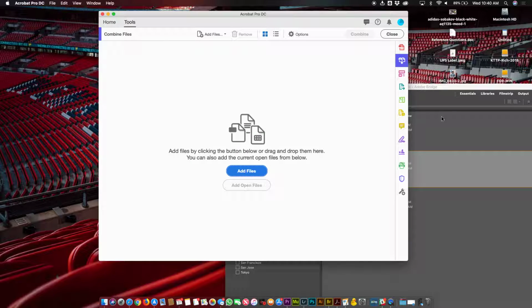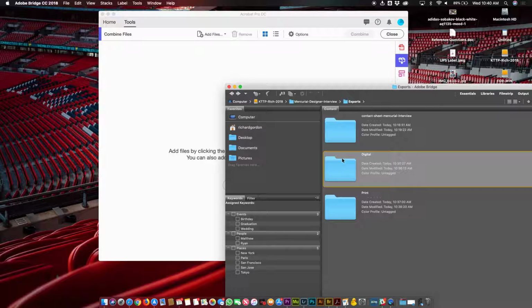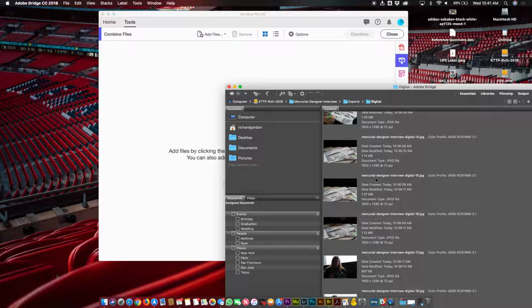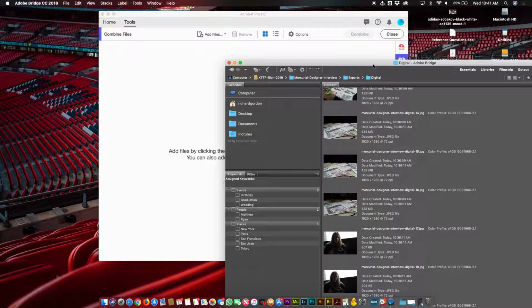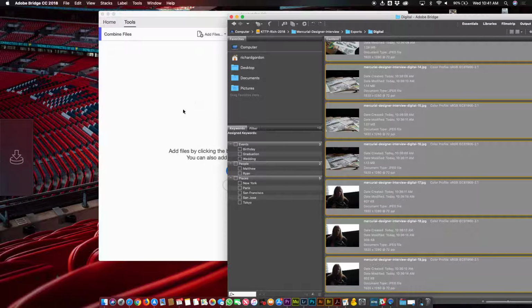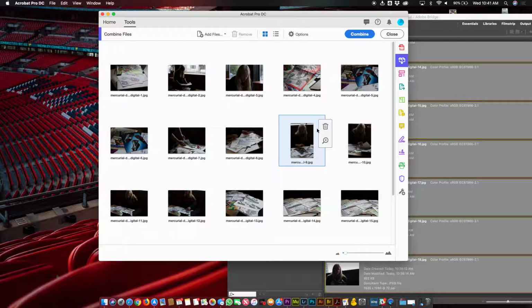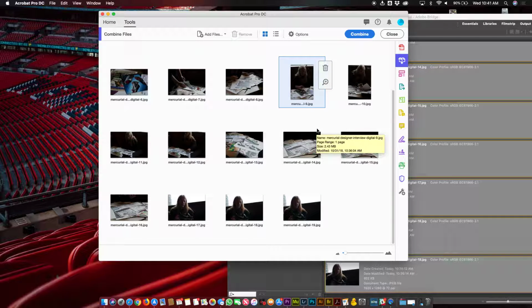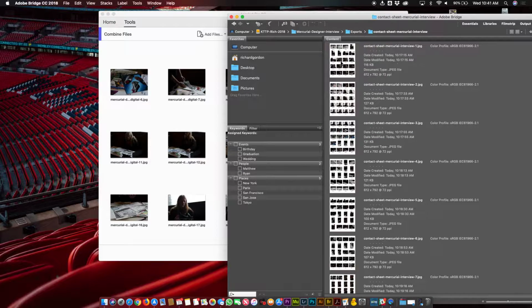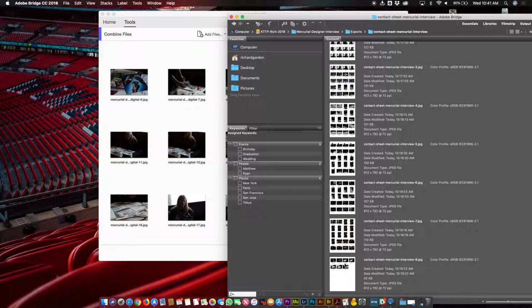Essentially what we're going to be doing is you're going to find the digital files. This is important or your PDF will be huge. Only use the digital files. Navigate to digital files, select them all, and drag them into the window. The other thing that I want you to put in here is your contact sheet. So navigate to the contact sheet and put that in the window.